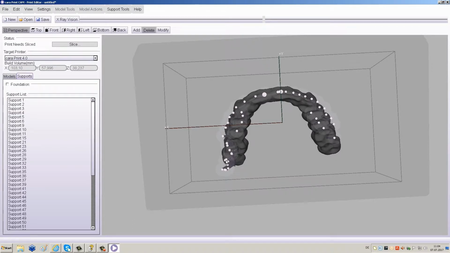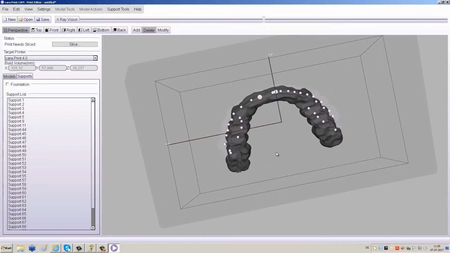Add thicker supports to replace the ones you deleted. Depending on the angle of the object, terminal parts of the splint will need to be supplied with thicker supports, especially in the back, molar region. Remember, longer supports are less stable and could break while printing if they are too thin. For splints, we recommend using the thicker supports labeled medium.